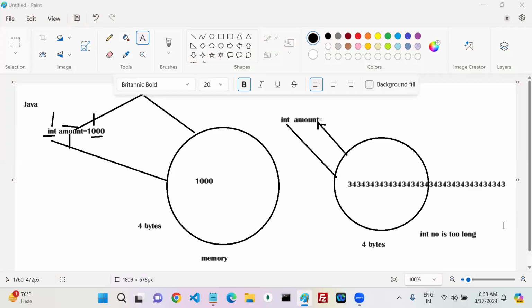Okay, integer number is too long. Like this you can get the errors. Understood? In Java, in .NET, in C, C++, any programming languages which are not dynamically typed programming languages, this is the procedure. Allocate memory first and then keep the value inside the memory.